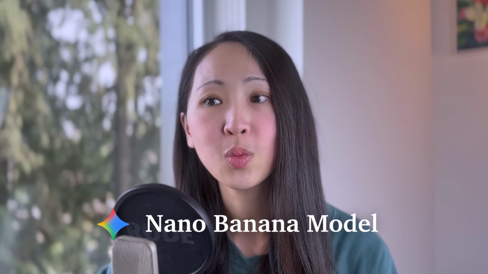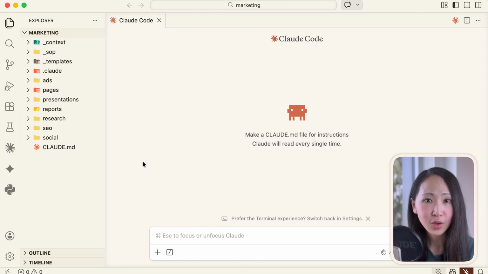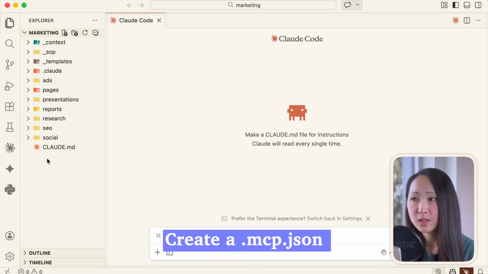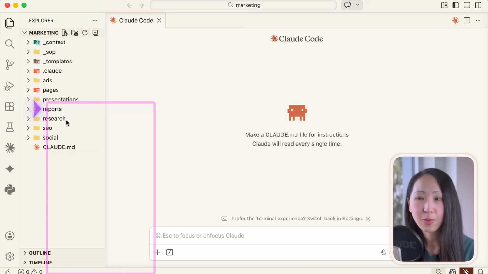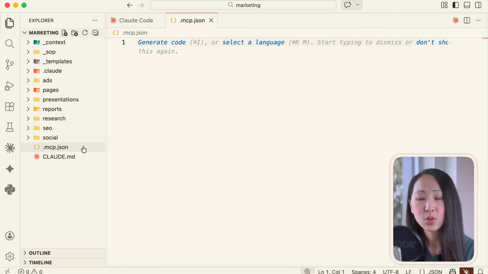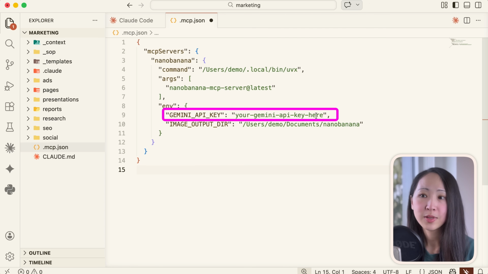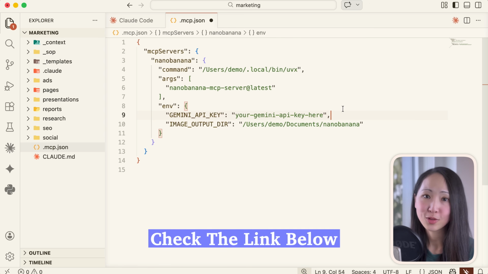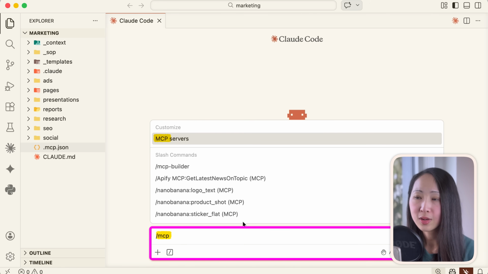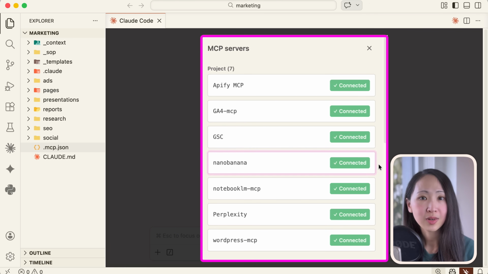Now, since the skill uses the Nano Banana model to generate images, we also need to set up the MCP connection first. The most reliable way I found in VS Code is to create a .mcp.json file in your project root folder. So simply, this file tells Claude which external tools it can connect to for this project. And we will add the Nano Banana MCP server with the Gemini API key. I will also include the GitHub repository link below so you can check it out. Then we start VS Code, type /mcp. So you should see all your connected MCP servers for this project.